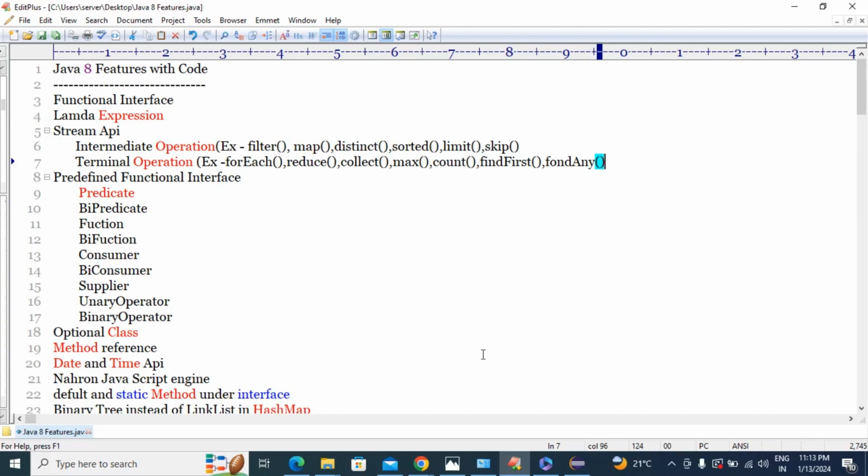Suppose we are going to discuss a functional interface. The first topic is functional interface. If you need to know the functional interface, you should definitely have the code base also, showing how a functional interface is implemented in the project or application. That's why I have written all the topics first, and I will discuss all the topics we are going to cover. The first topic is functional interface. We'll discuss very briefly what a functional interface is and how it is different from a normal interface.